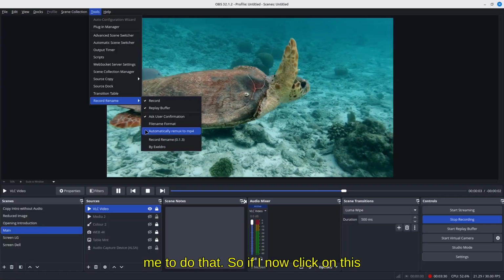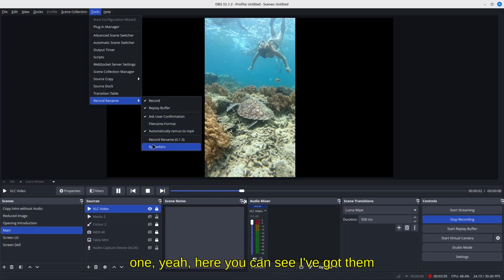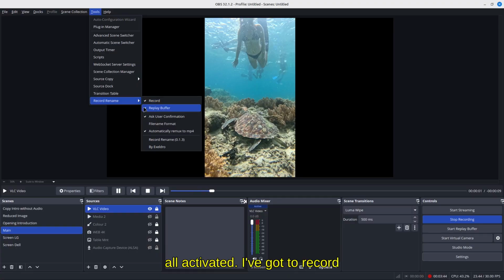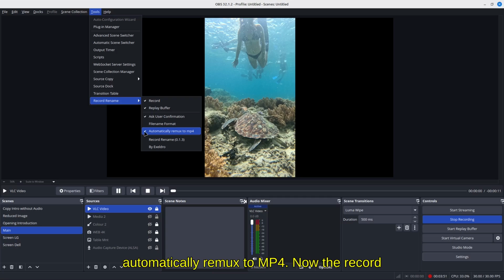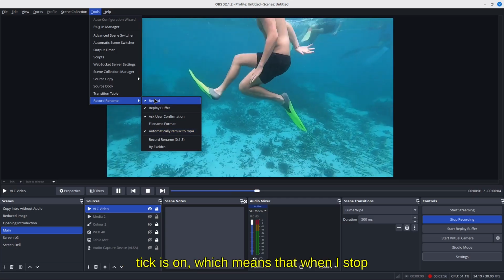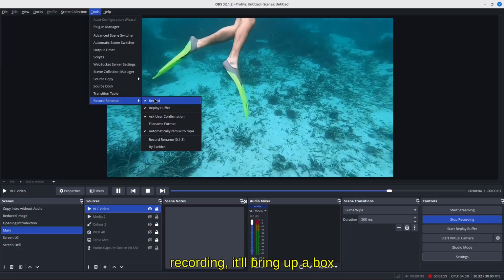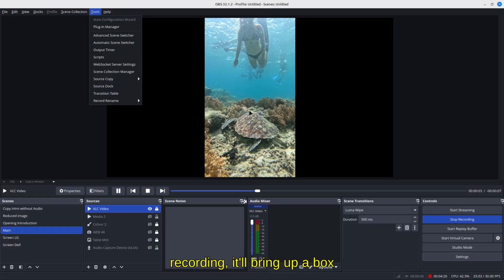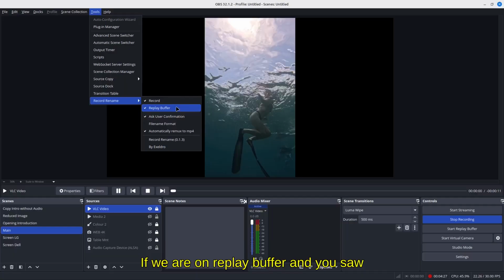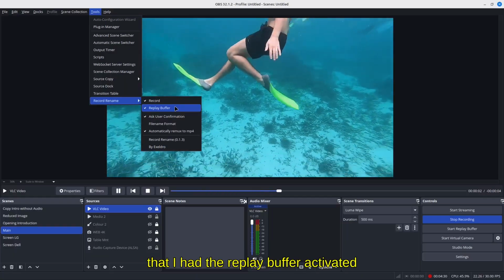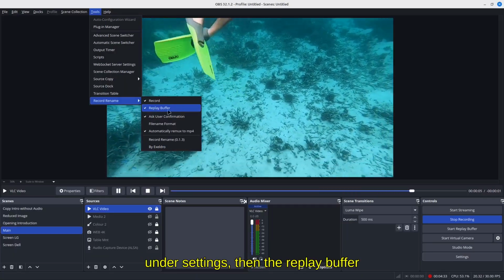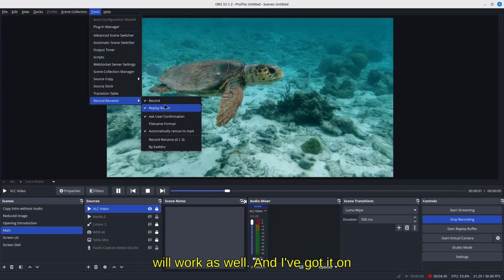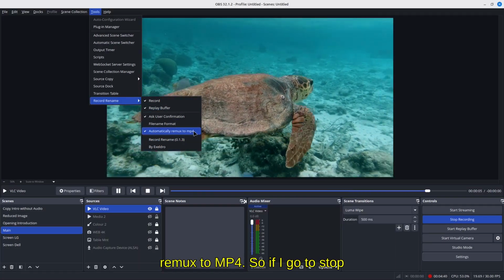So if I now click on this one here you can see I've got them all activated. I've got record activate, replay buffer activate, and automatically remux to MP4. Now the record tick is on, which means that when I stop recording, it'll bring up a box that I can actually put in the new name. If we are on replay buffer, and you saw that I had the replay buffer activated under settings, then the replay buffer will work as well. And I've got it on remux to MP4.